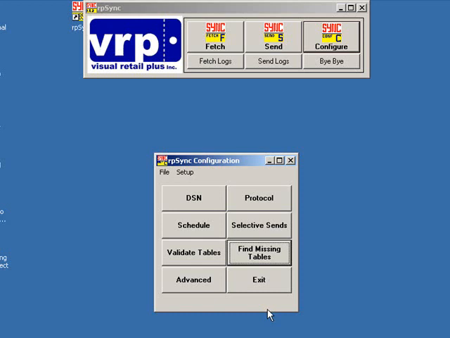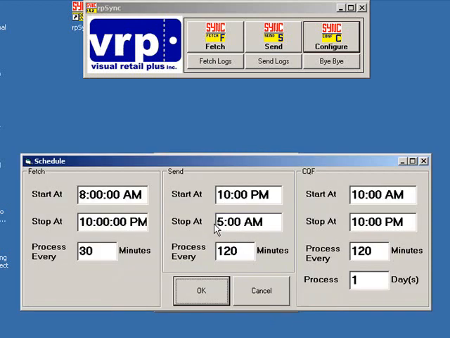Once the tables have been created, click Schedule to set up the times to execute the send and the fetch. Typically, the fetch will run during your hours of operation. Depending on the speed of your internet connection, it is recommended that you configure the fetch to process as often as once every 10 minutes or up to 1 hour. Many retailers choose to send information to their satellite locations only at night when all activity has ceased. But you may wish to transmit to your stores as often as once per hour. When you are finished, click OK.